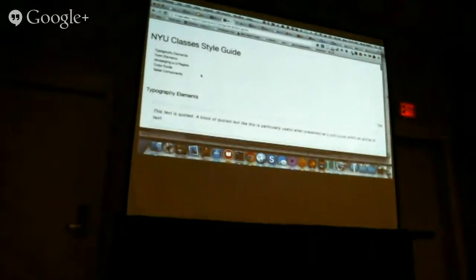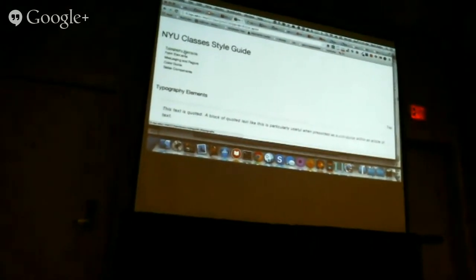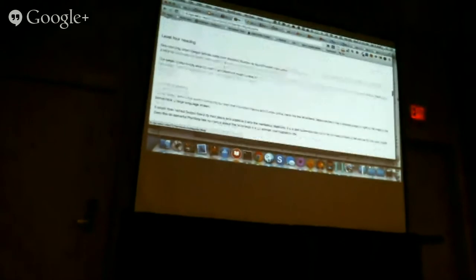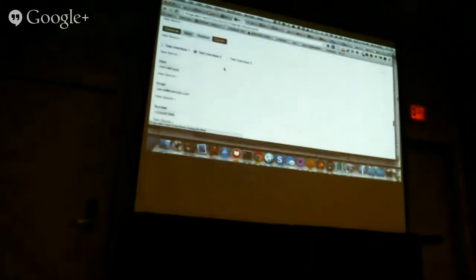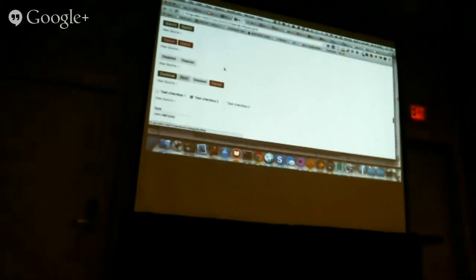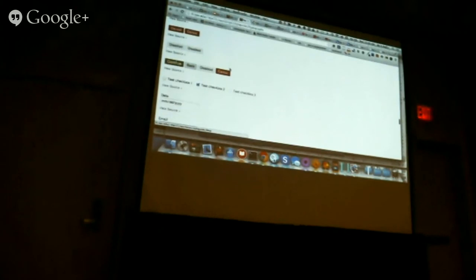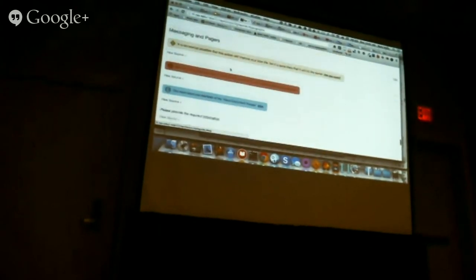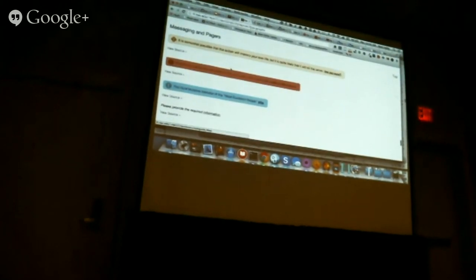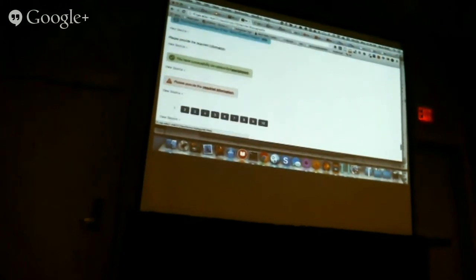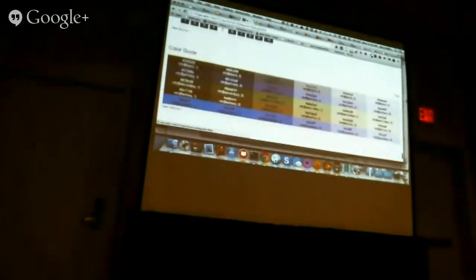So this is an example of the NYU style sheet. You have your typographical elements and your buttons. In the Sass, there's a file that compiles all of this, so that you can change this without having to load up Sakai. You can add different form elements, and here are some messages, different icons, pagers, and then this is the color guide.